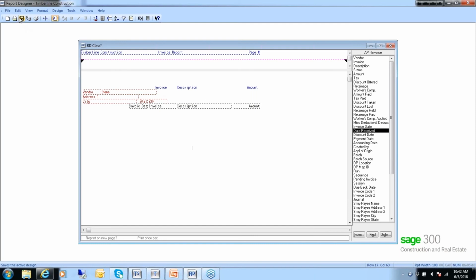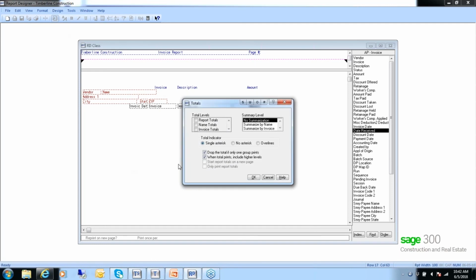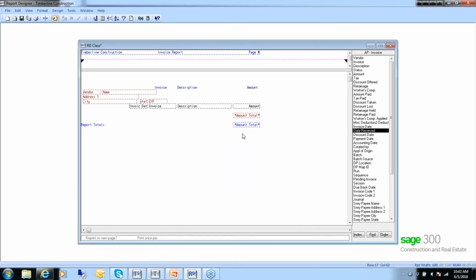I'm going to go ahead again and save our design. And let's turn on our totals. And we're going to say we want report totals, and we also want name totals, meaning at the end of each vendor. So we're going to OK that. And notice the colors again. Okay, so report totals, I'm going to move this over here so it prints closer. And notice the print control. It's printing at the end of the report.